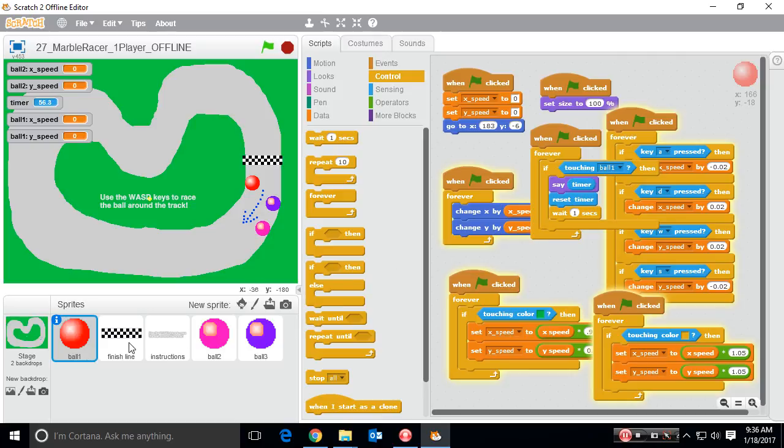Forever if I'm touching, and notice when I copied that over, it's kind of a problem. They used to say if the finish line was touching ball 1. I copied it over, and now it says if touching ball 1. Well, if who's touching ball 1? This script is on ball 1, and it's kind of a problem. Ball 1 says if ball 1 touching itself, which isn't really possible. I mean, it's always touching itself. It's just that kind of ball.